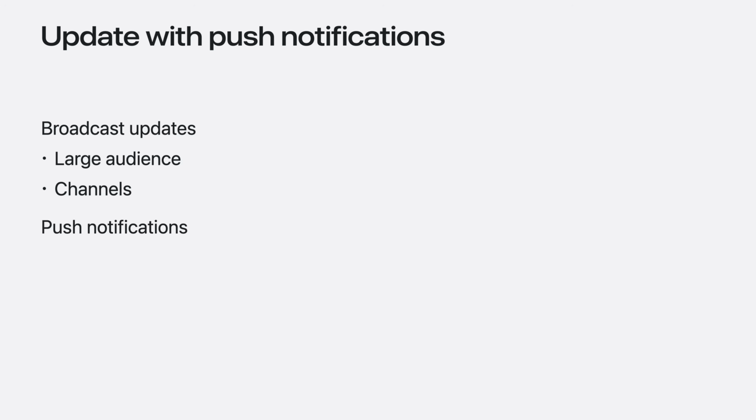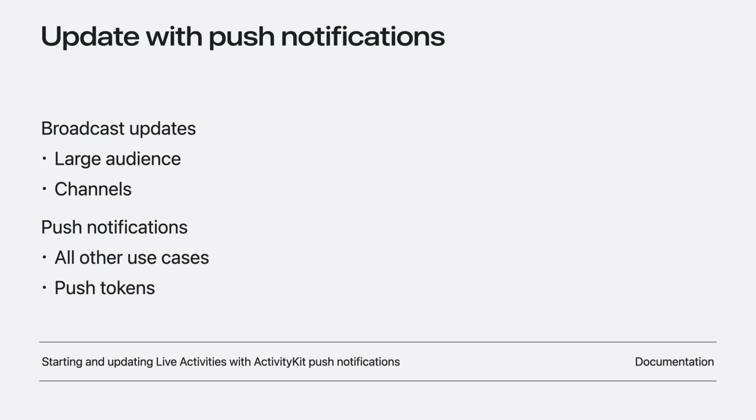The other strategy is to use push notifications. This is great for all other use cases. The server can send push notifications to target updates to specific devices. For this strategy, you'll obtain a push token for the live activity and use that to send each update. To learn more, the documentation has a great guide on how to use ActivityKit push notifications.